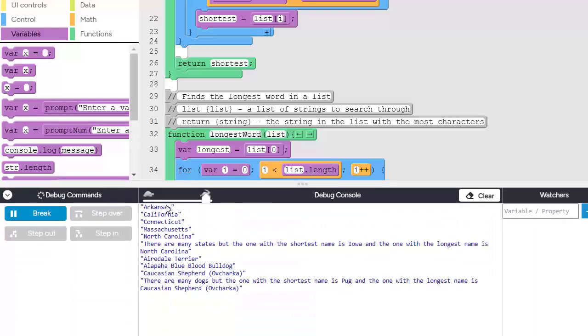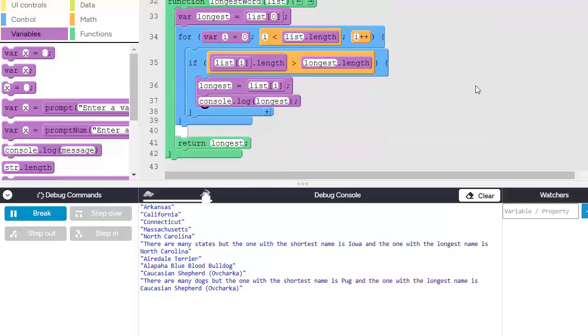So first it found Arkansas, California, Connecticut, Massachusetts, North Carolina, so that's the longest. There are many states, but the one with the shortest name is Iowa, and the one with the longest name is North Carolina. Arundel Terrier was the first one, then it found Alpaca Blue Blood Bulldog, Caucasian Shepherd of Chark. That must be like a nickname, and so it's putting that one in there. Okay, we're done with this one. Nice, good job.